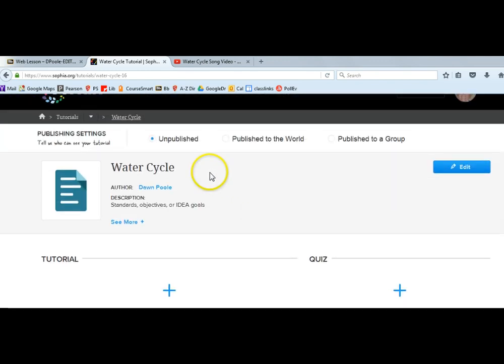But if I'm finished, I'm going to go back up to the top, and now instead of unpublished, I'm going to click Publish to the World. If I publish to a group, I could establish a class as a group, and the group would have a code that they would use the first time they log in, and then they would always be associated with your class. So as a teacher, you could actually go in and see how your students responded to the questions, how many tries it took them in order to answer 3 correctly. It gives you all kinds of useful data, but right now we're just going to publish to the world because we don't have a group.